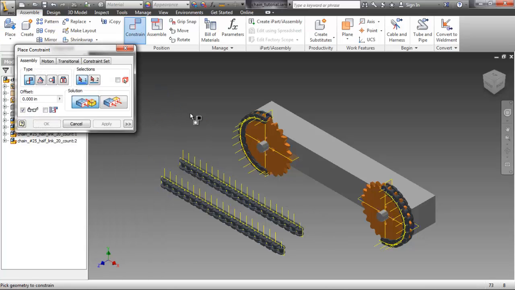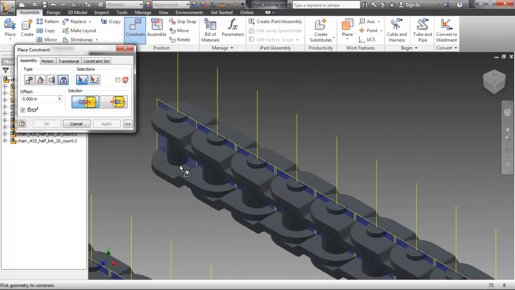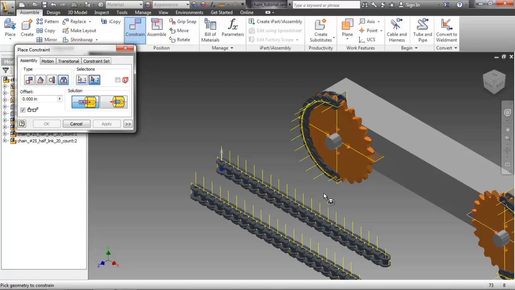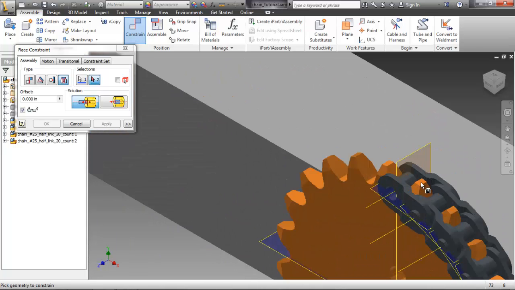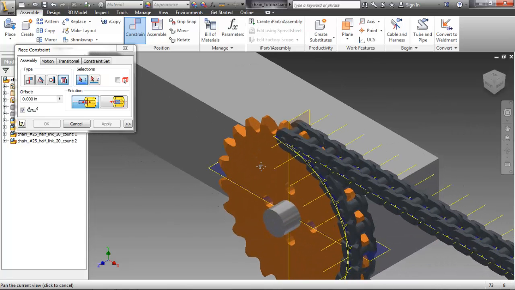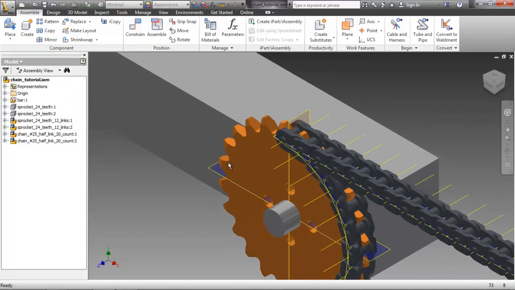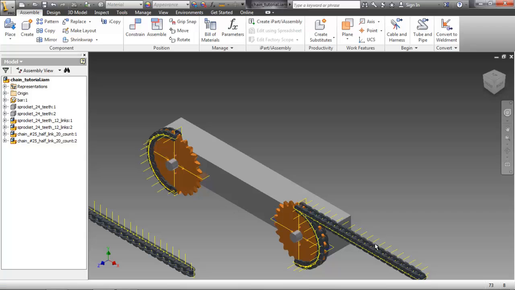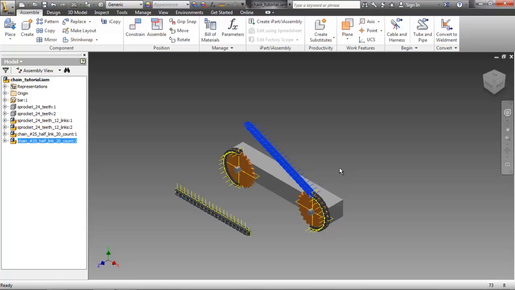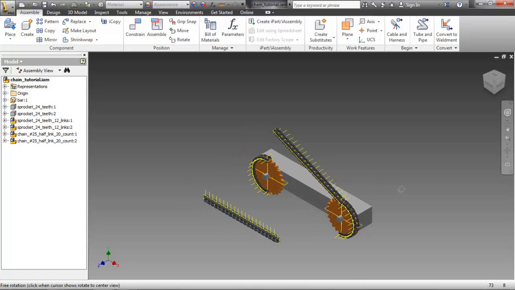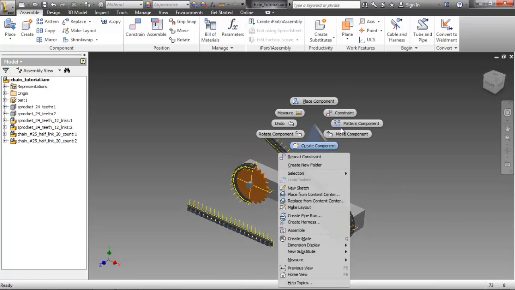Now constrain the curved chain segment with the straight chain segment with the insert constraint. So get the big end of the straight chain segment and the smaller end of the curved chain segment. The straight chain segment can still be freely rotated, so you need an angle constraint.